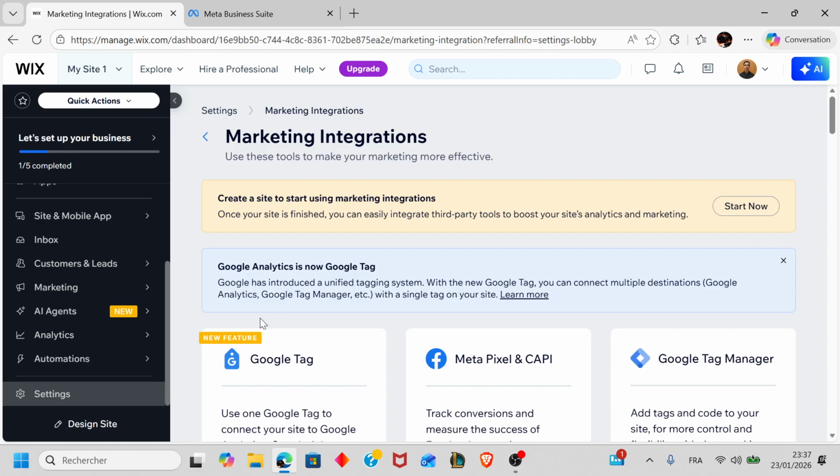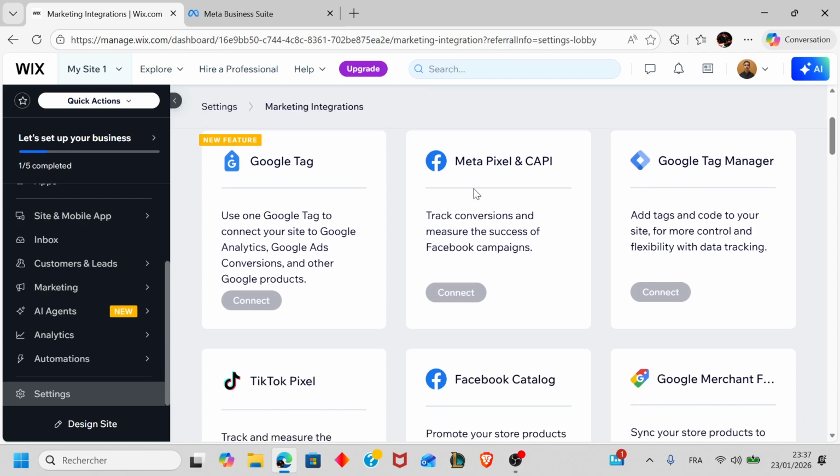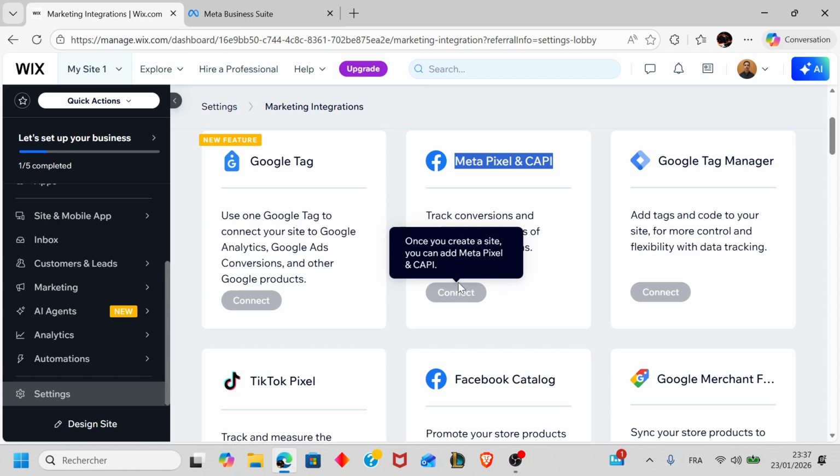The third thing you want to do is to connect Facebook. Now you're going to click on the Facebook ads. As you can see here, it's the Meta Pixel or CAPI. Click on Connect. The Connect button will be available once you create a Wix site. Once you finish setting up a Wix site, so make sure to do that.